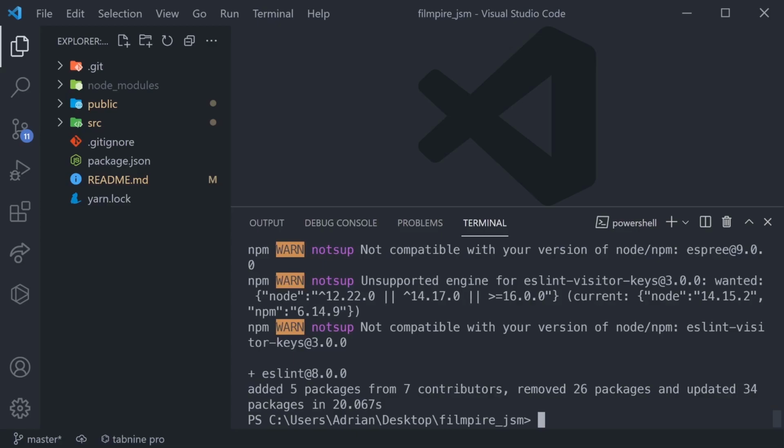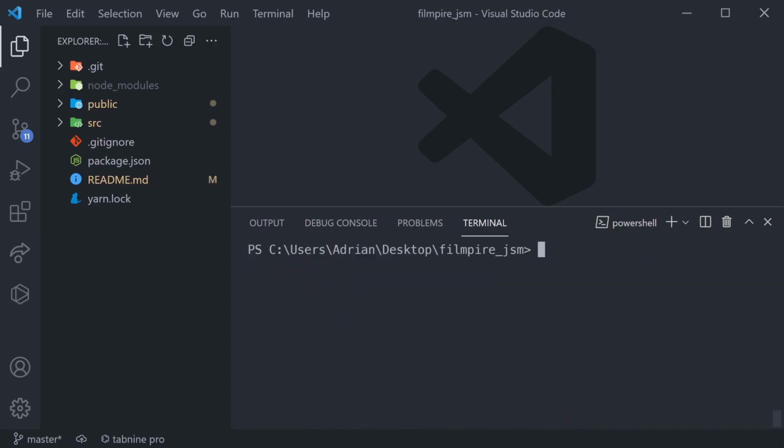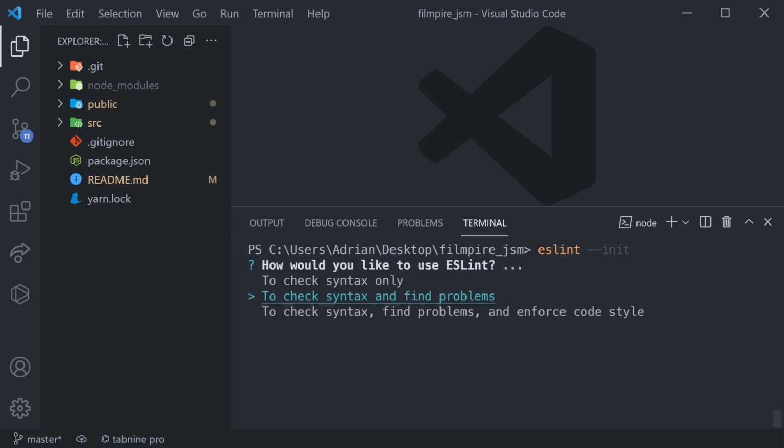There we go. I already had ESLint installed, so the process went a bit more quickly for me. If it's still doing its thing for you, that's fine. Simply pause this video. Once this installs for you as well, we can clear the console. And finally, still being in the FilmFire directory, you can run eslint --init. This is going to help you initialize the right ESLint config for you. So just follow my steps.